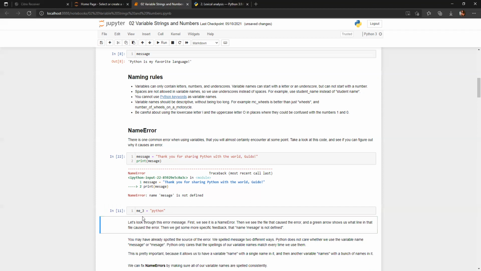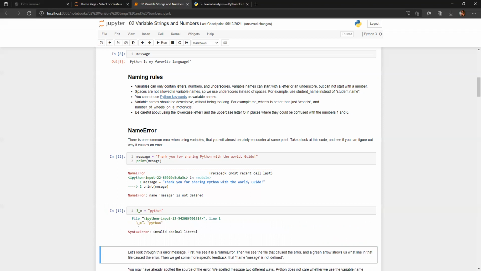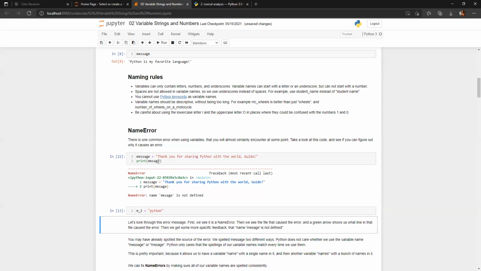So in this way it is working. One thing you should keep in mind: no spaces allowed. And if you do this, it will also give you an error, because you're using a number first. So no numbers at the start. This is how you can name a variable.